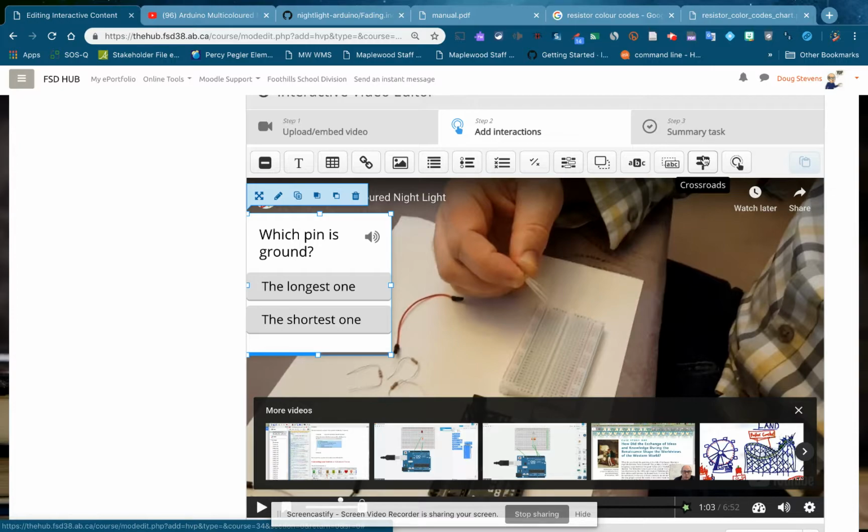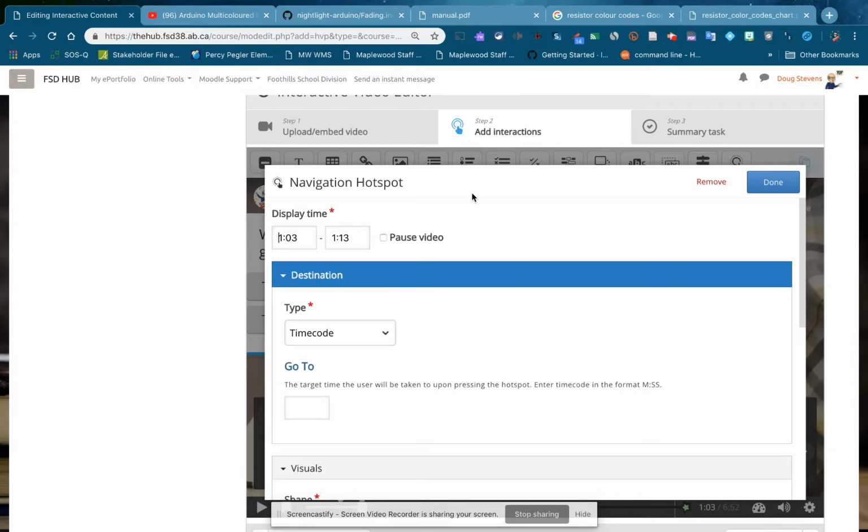So maybe at this point I'll say, okay, I got the electronics, how do I actually build the circuit? And then you can have these where you can choose what time in the video you want to jump to. And so you can create a little bit of a choose your own adventure that way. Navigation hotspot. Again, same idea when you click on that area. So you can have a point in the video where you might have a little sign in the video clip. And so you move that to highlight the video and then just put whatever time you want to jump to.